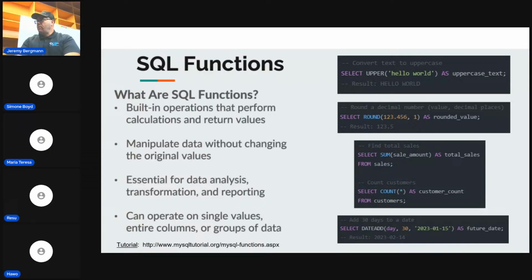This last one is a date function. You can do things on dates too. There's a function called date add. What this is telling you is a keyword, number of days: let's add 30 days to the date 2023-01-15, and it will return the result, 2023-02-14.